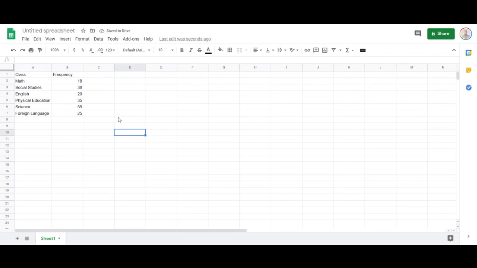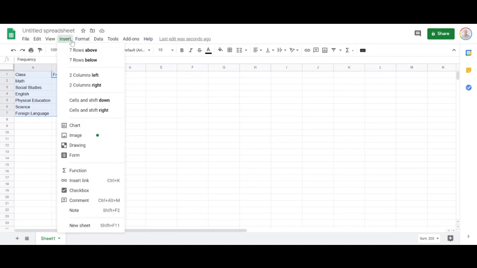Okay, so we want to make a pie chart, right? So let's highlight our data. Click and hold with all the data. Again, this is a pie chart, so we don't have to sort the data. We could, but we don't have to. Go to Insert, Chart.